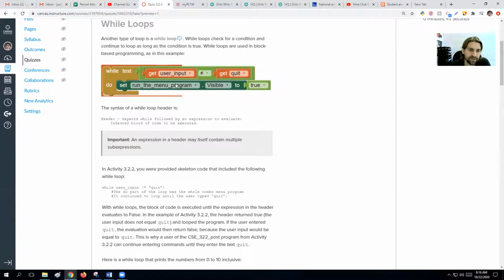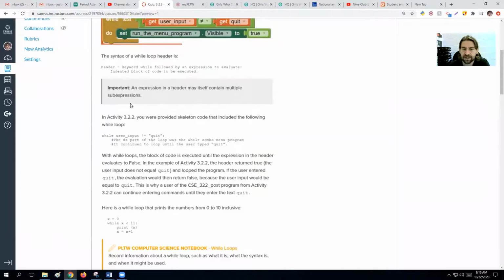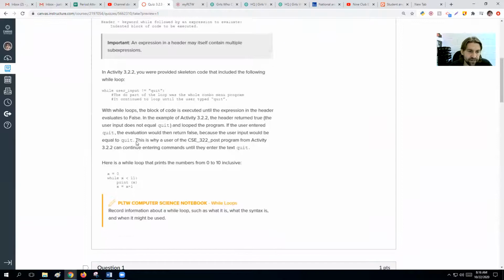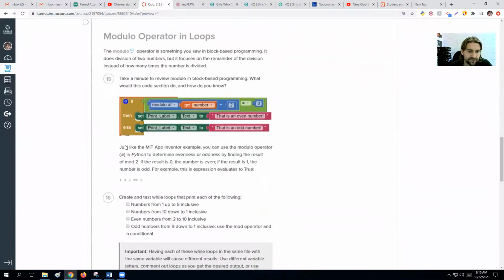All right. So the while loop has a header, where the header is the keyword followed by an expression or evaluation. And then we have our indented block of code to execute. Just like a for loop, we have our for statement here. So a while loop has, like, while the user input does not equal quit, we do the part of the loop that goes through. And we probably would want to have somewhere in our loop where the user could change it to quit to end the loop, but sometimes we'll make while loops that go on forever.